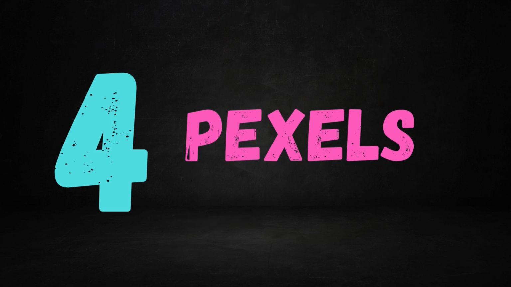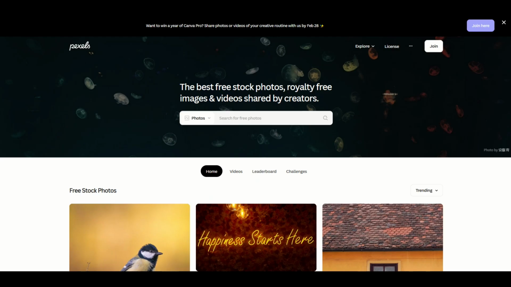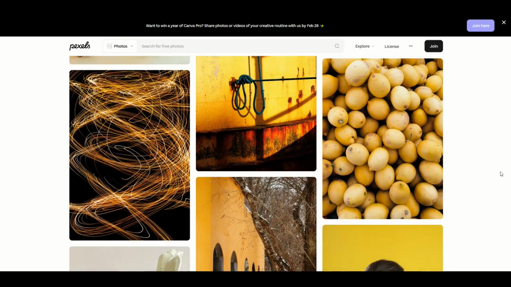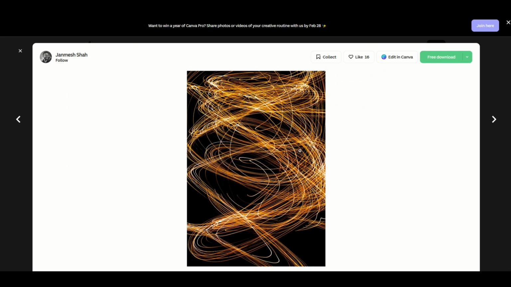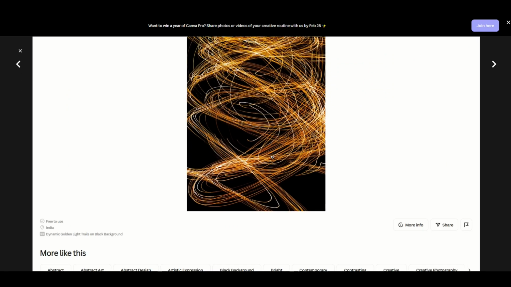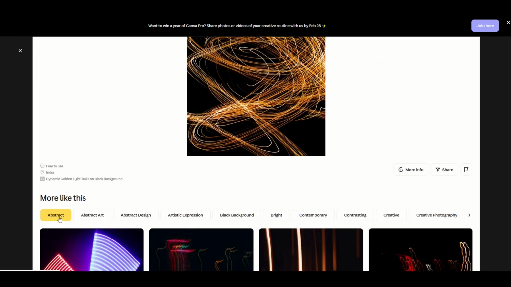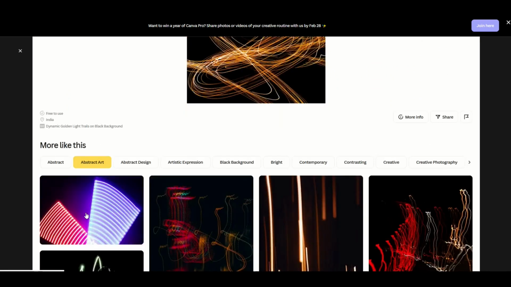I do like using Pexels. Again, you're going to see a lot of free stock images. Most of the time they're going to be photographs. However, I like using stuff like this. This is an abstract picture. So you can search for things like this and you can take a look at what the tags are down below. So you can see things like abstract art.